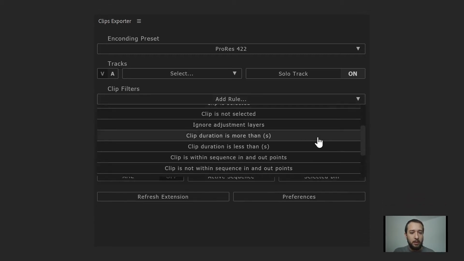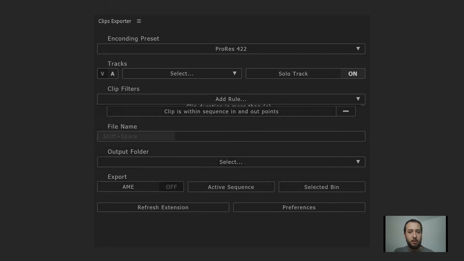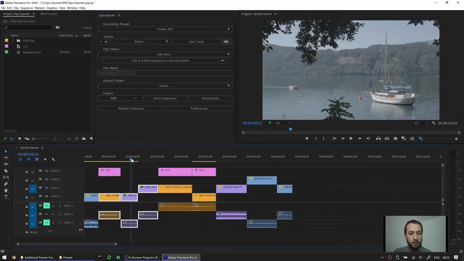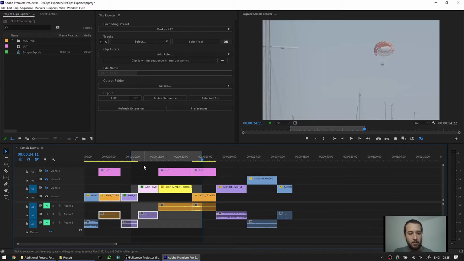If we go back, let's see what's next here. These next two are also pretty straightforward. We have clip is within sequence in and out points and clip is not within sequence in and out points. These are also excluding ones, so once you select one, the other one is not available. Say I selected this one. If I go back into the project here and set in and out points on my sequence, only clips within the in and out boundaries here would be rendered. The rest would be ignored.